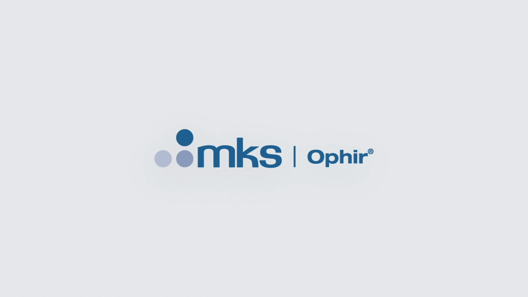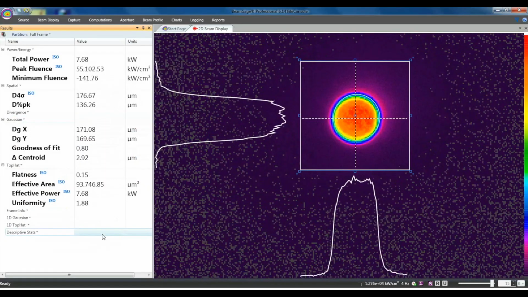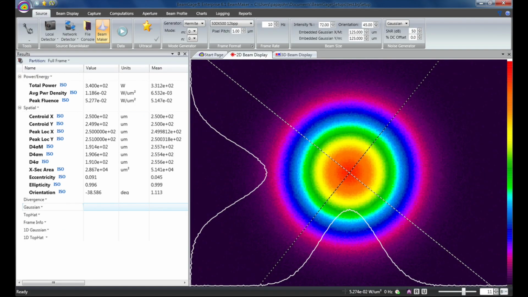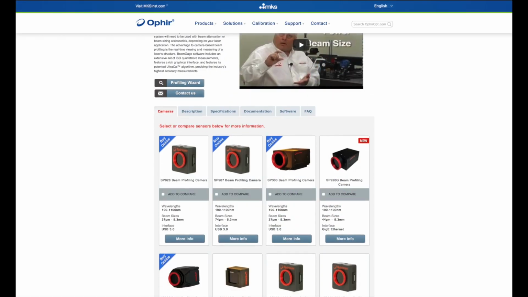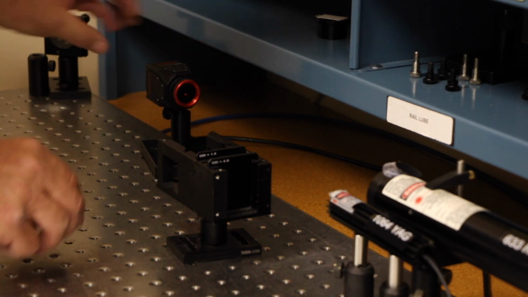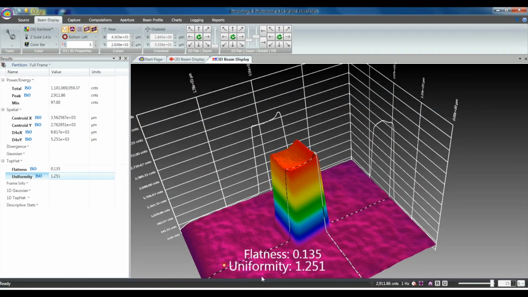See your beam as never before with BeamGage, the most powerful laser beam measurement system available on the market today. A camera-based beam profiling system consists of Spiricon's BeamGage analysis software and a camera selected for the wavelength and beam size of the laser being measured. The camera often needs beam attenuation or beam sizing accessories, depending on the laser application. The advantage to camera-based beam profiling is the real-time viewing and measuring of a laser's spatial uniformity.